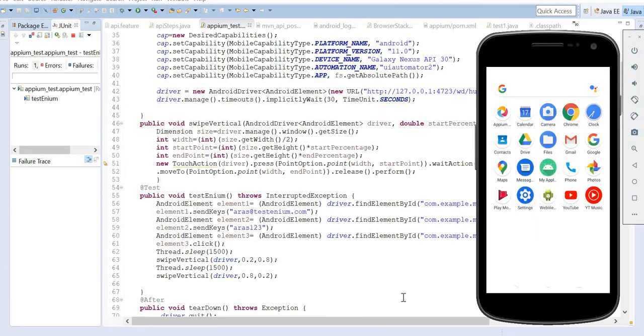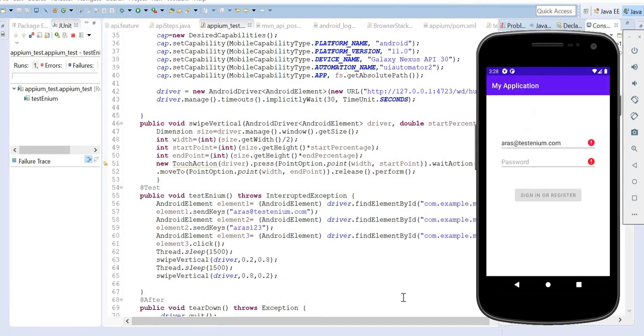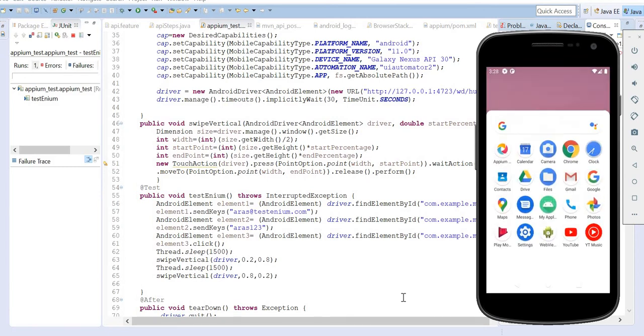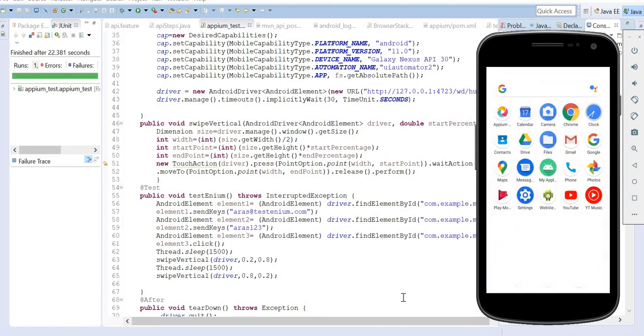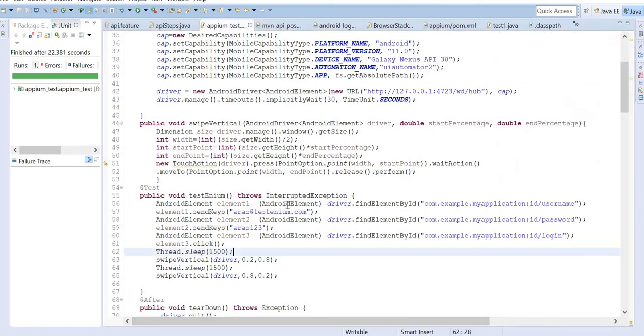So now if I switch to the device, this is an Android emulator. You can see the app is going to launch, and yeah, you can see now. So it's going to type the data and then click the button, and it's going to swipe up and down because we have a swiping feature. So you can see in the code here we have entered the username and the password and clicked the button, and then swiping down, up and down, so you can see it was doing it. So that is how we do Appium mobile test automation using TESTENIUM.